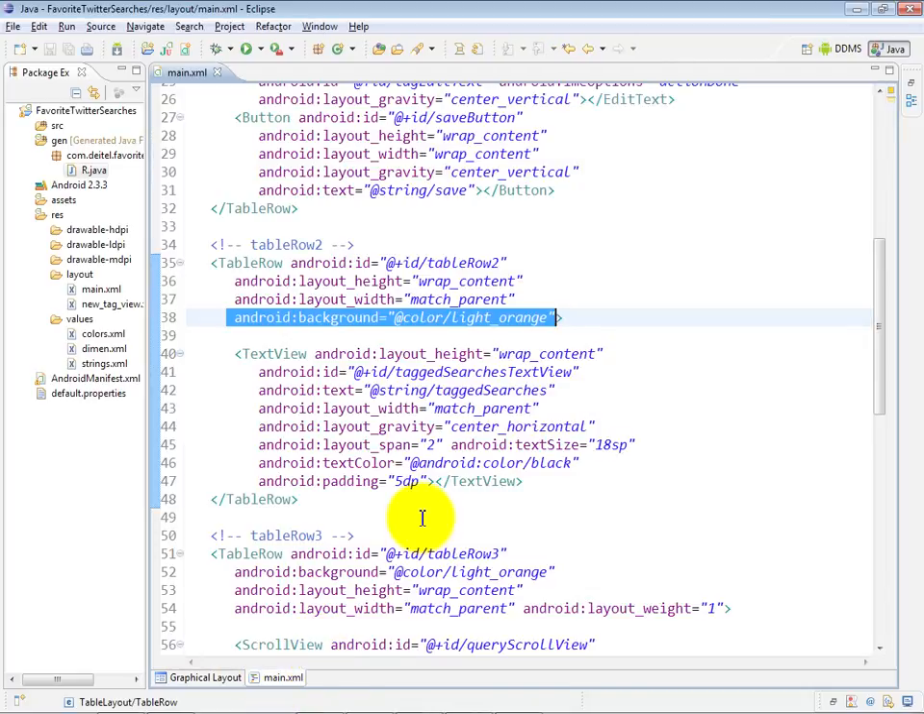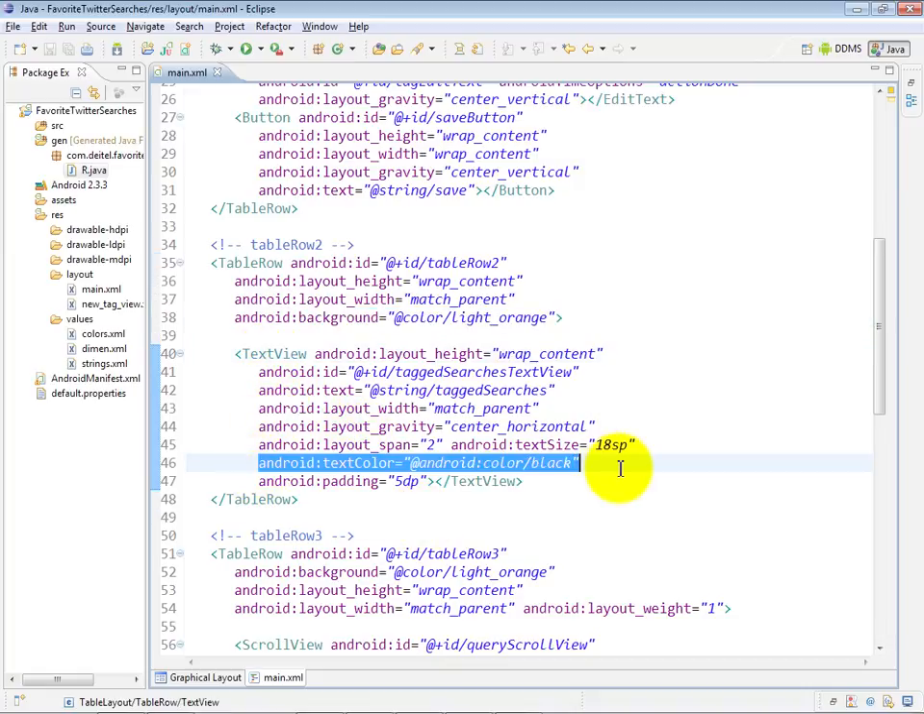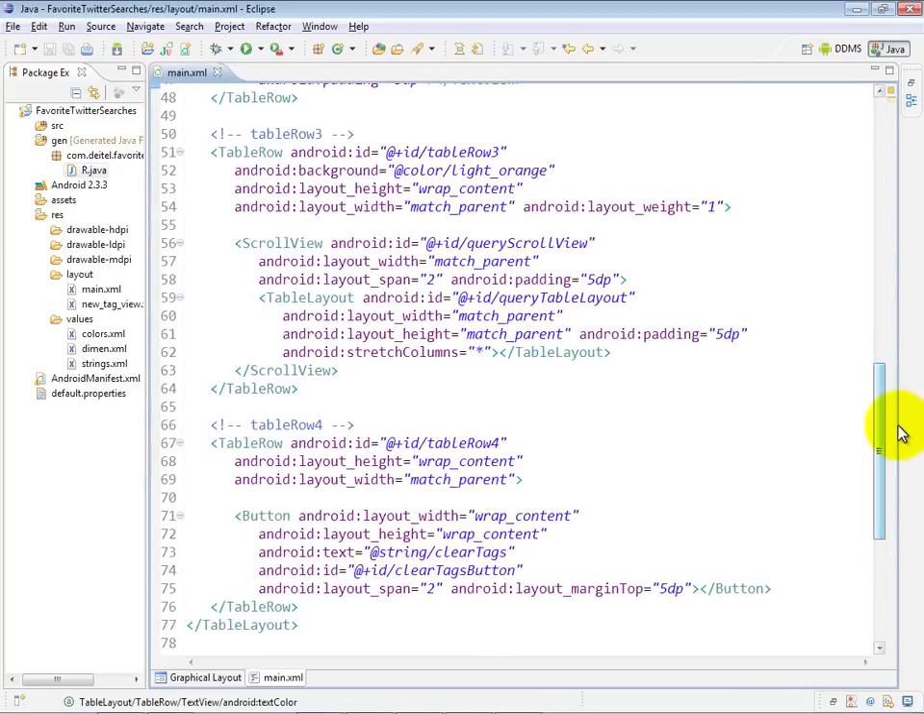All right, so going back over to our layout now, we've set for this text view the text color to be black because the default is a lighter gray color that doesn't stand out as well. Notice for this text view in table row 2 that we've also set its text size to 18sp to make it a bit bigger than the default. Scrolling down now to table row 3 to take a look at what's new there. Within this table row, you'll notice a couple of things.